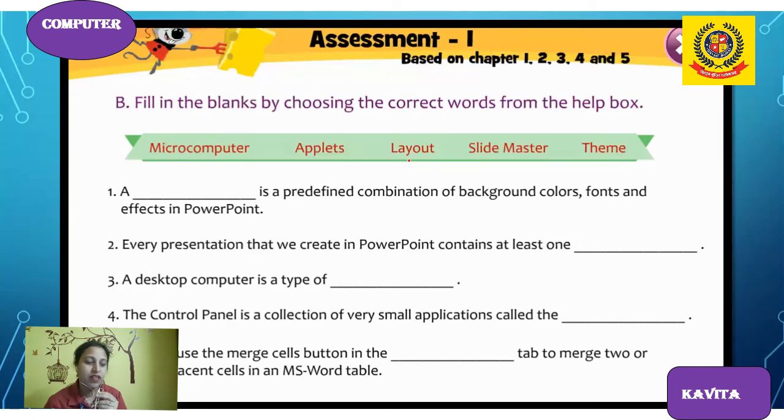A desktop computer is a type of microcomputer. Fourth one, the control panel is a collection of very small applications called applets. You can use the merge cell button in the layout tab to merge two or more adjacent cells in an MS Word table.